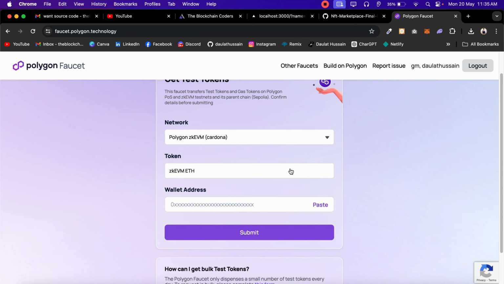I have already joined their Discord server, so that's why it's not asking me to join again. But in your case, if you are joining for the very first time, you have to simply click on authorize, then it will redirect you again here. Then you have to click on submit and join group. After that, you can come back here.